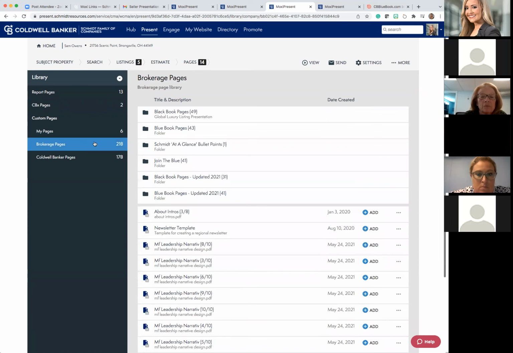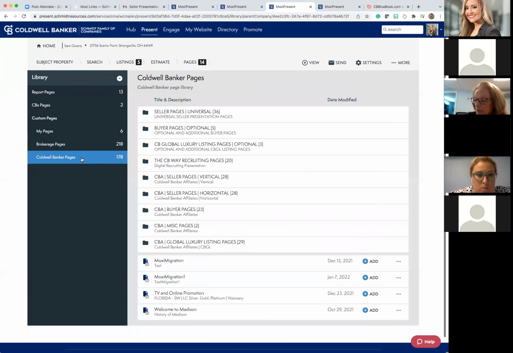So if you want to make a note of anything, write down that the brokerage pages in the library are Schmidt family of companies. That means our black book, our blue book, our templates that are branded with our DBA, meaning if you're in the Schmidt Realty offices, yours are going to say Schmidt Realty. If you're in Schmidt Realtors, yours is going to say Schmidt Realtors. Versus the other library component here, which is Coldwell Banker, those are just branded CB. They're not going to be branded to your DBA. So that's the difference there.